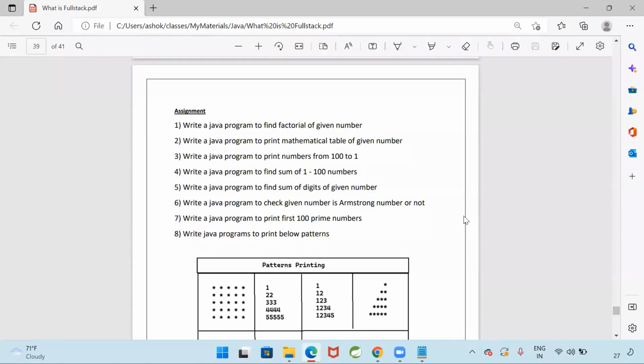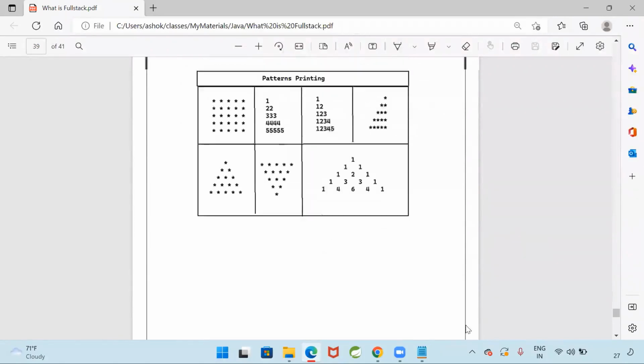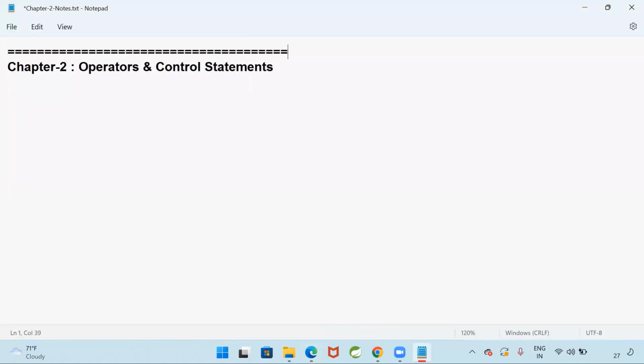Are you guys clear? Chalo. Shall we get started with our second chapter now? Yep. So second chapter we are starting today. In the second chapter, we are going to understand operators and control statements. Good. If you are from IT background, computer science background in your academics, then this is a very simple topic for you, because in the academics also this topic will be available.